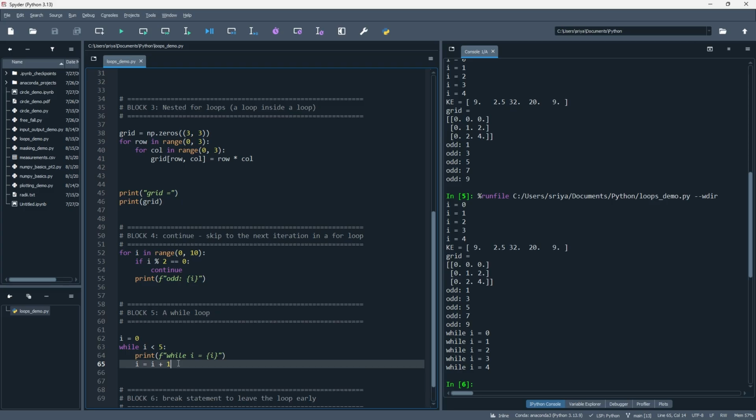Here, i gets bumped to i plus 1 each pass. So eventually it reaches 5 and then the loop stops. If you leave this line out, you end up with an infinite loop where i stays at 0 forever. If i stays at 0 forever, this condition is true forever and the loop never ends. This is usually a bug and it'll hang your program.